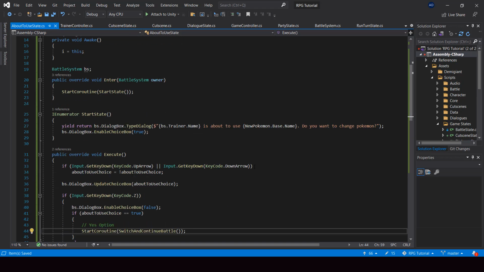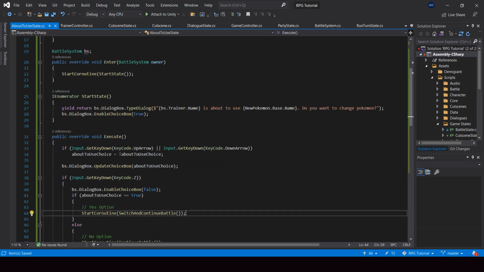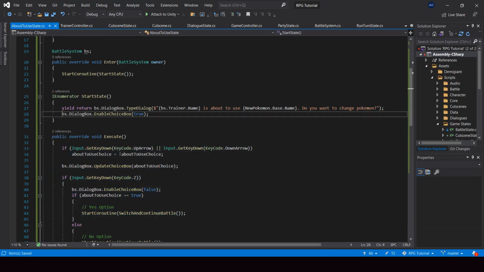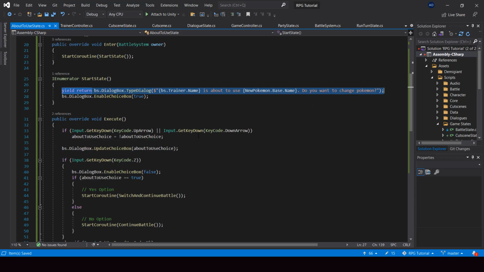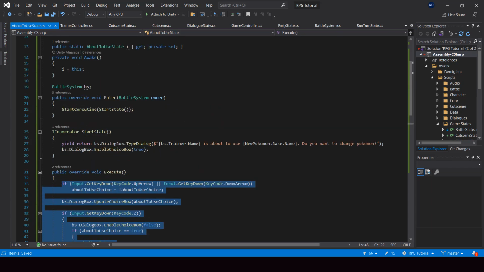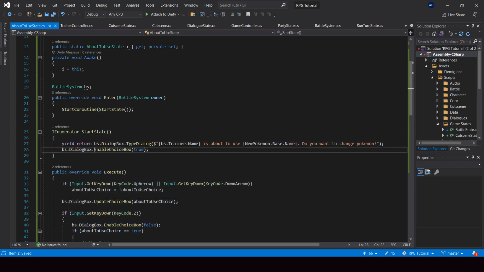But there is one more thing that we have to handle. The code for selecting the choice should only be executed once the choice box is enabled. The thing is, the choice box won't be enabled immediately when we enter the state. Instead, it will only be enabled once this dialog is complete. So during that time, if we keep spamming the Z button, then we'll get an error. So we have to make sure that the selection code is only executed once this dialog is over and the choice box is enabled.